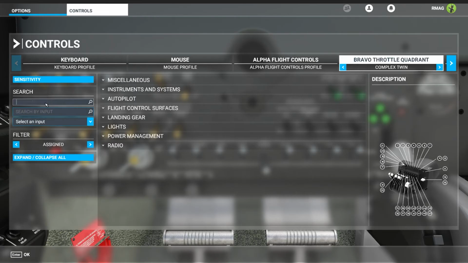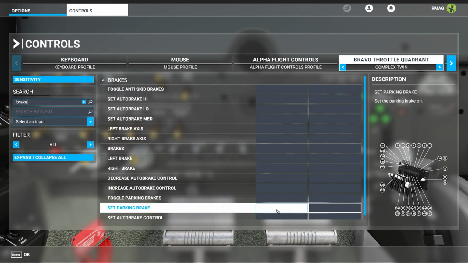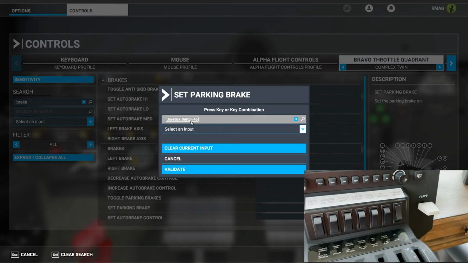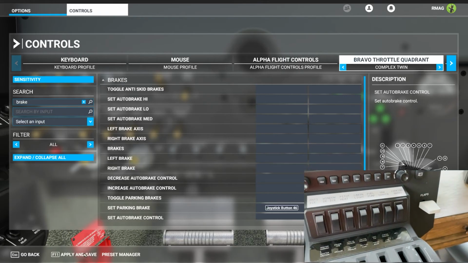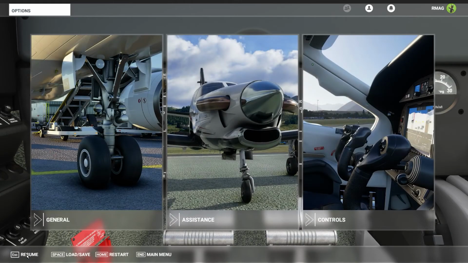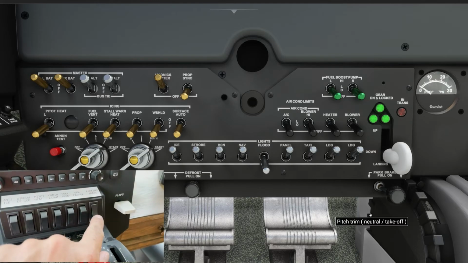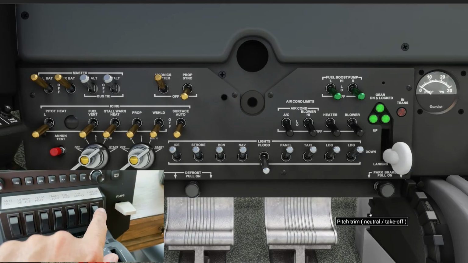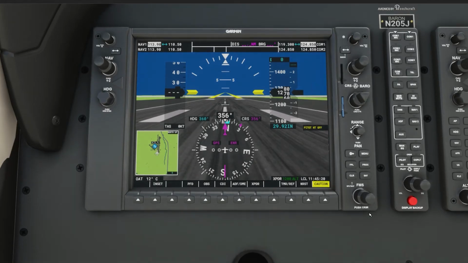The last switch is the parking brake, so I'll start by typing brake. You can see set parking brake is right here. And let's go back and make sure it functions properly. So that's the primary switches for the Bravo Throttle Quadrant.